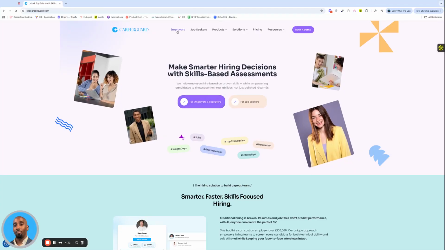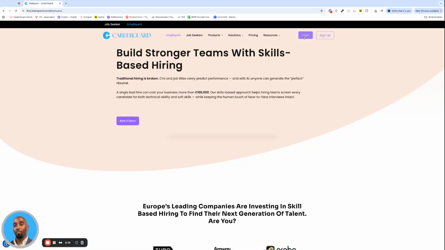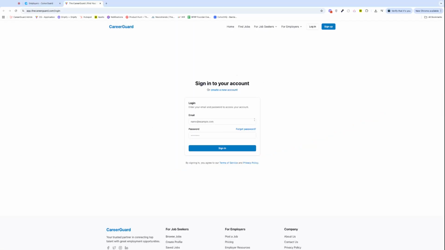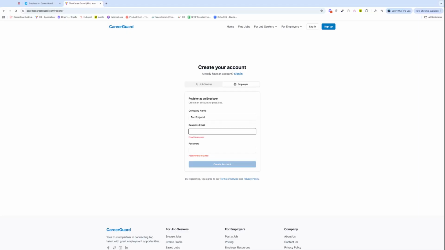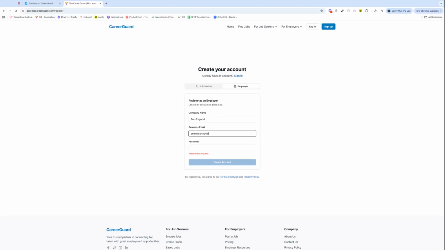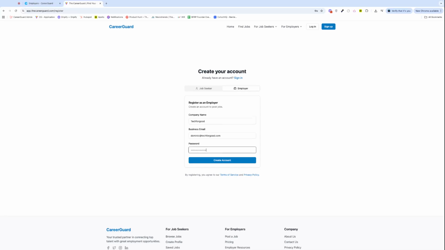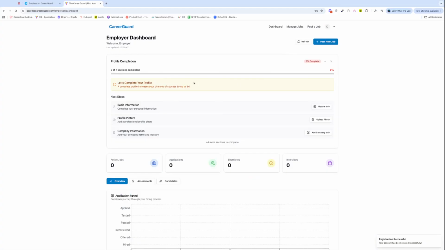So as an employer, you would log in if you already have a subscription with CareerGuard. But if you are a new user, you would create a new account and start either on a free trial or one of our paid plans. As an example, let's create a company. I'm going to call it Tech for Good, with an email at techforgood.com.